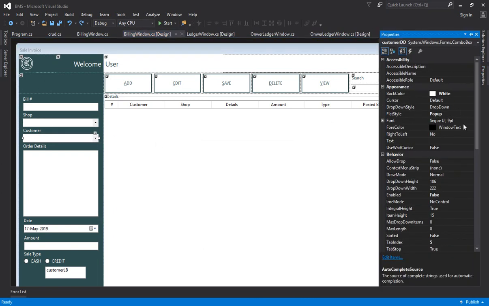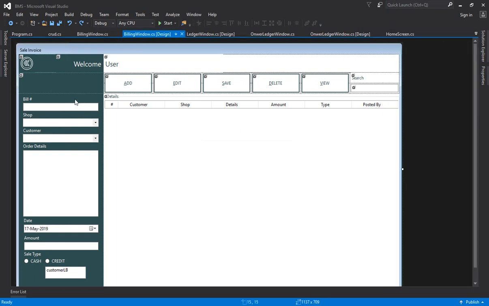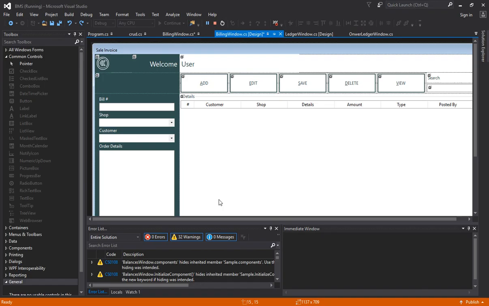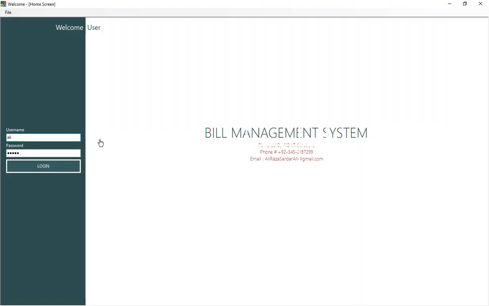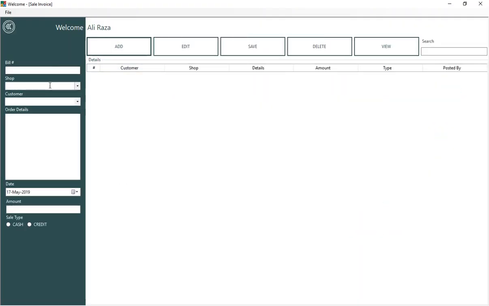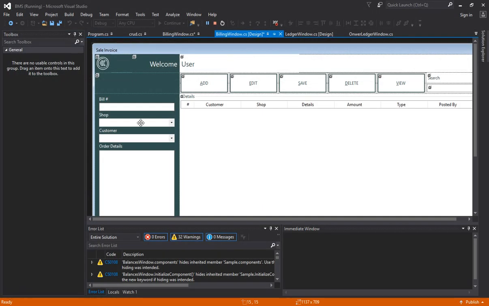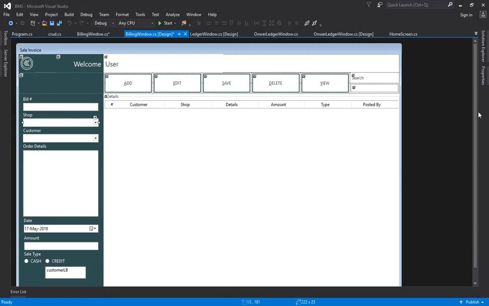So come here and make it drop down. There, drop down is there already, right? So let us see the change. Login, sales invoice, add, and now you can also write the shop. So A, B, look, nothing is happening. That's because of the list item I have selected.